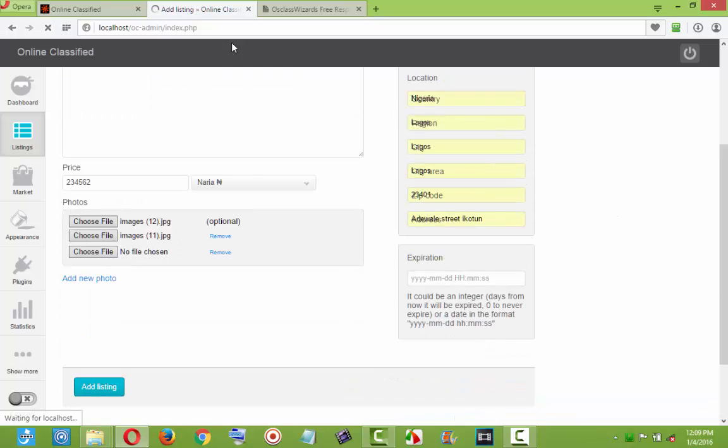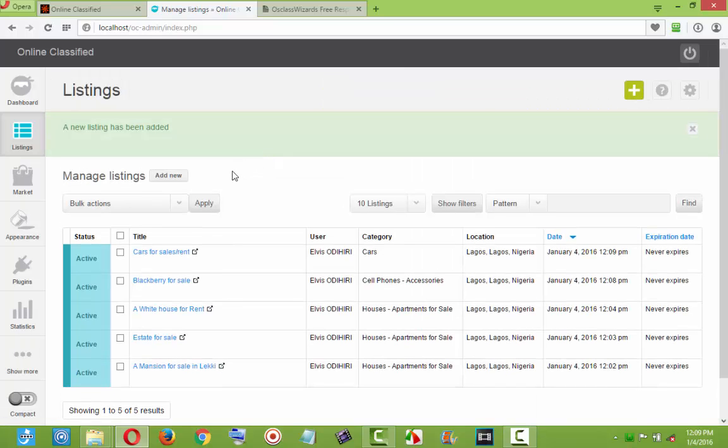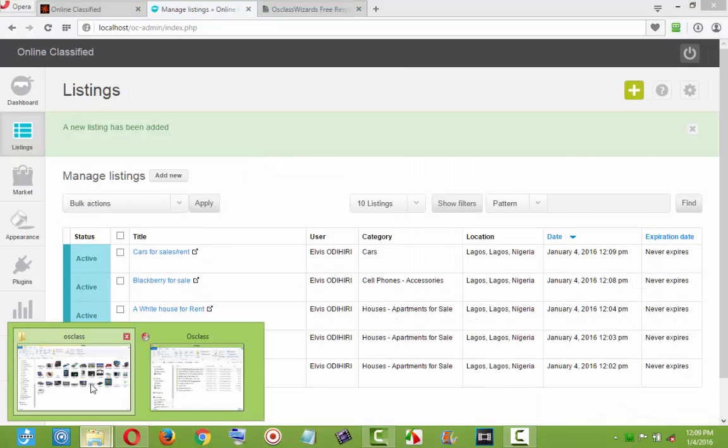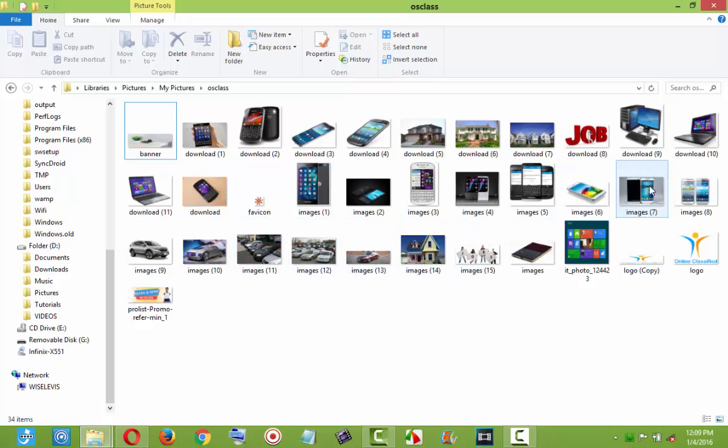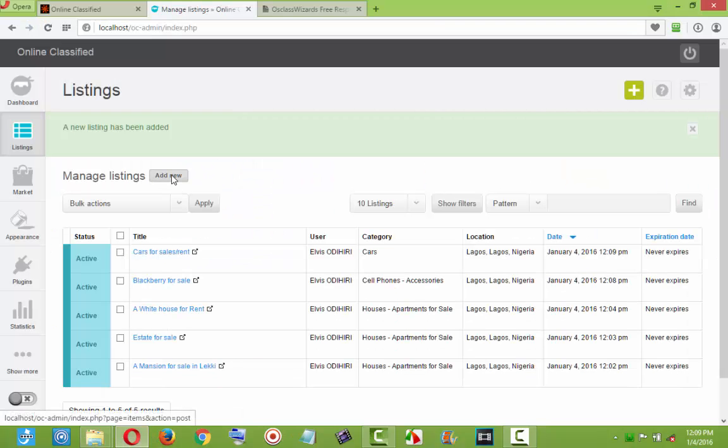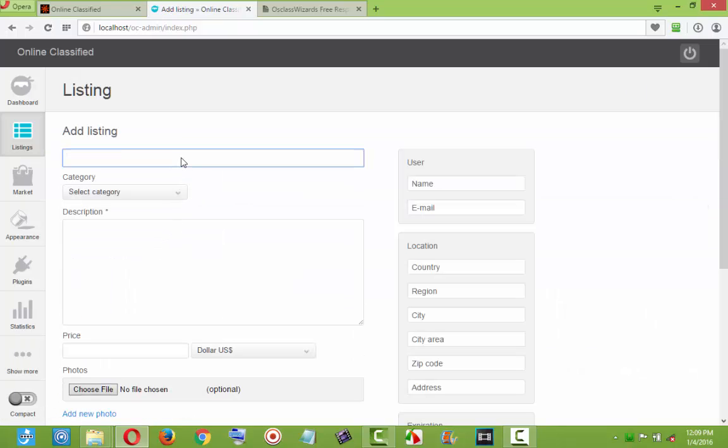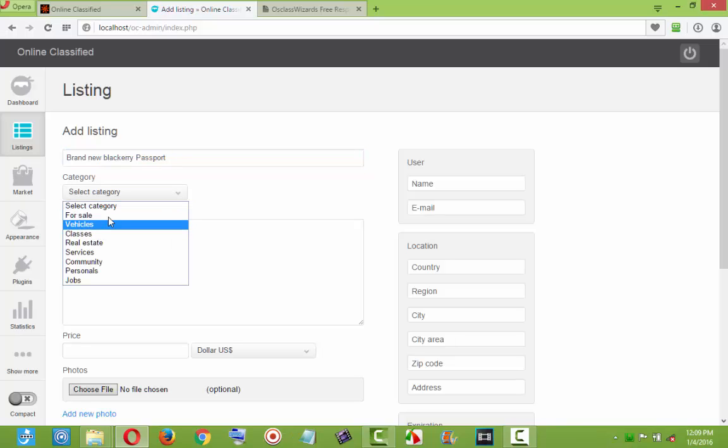We add this to the listing, and then let me look here. What other one do we have? Okay, just cars. Let me still use this phone again, a BlackBerry phone. Okay, brown new BlackBerry Passport for sale. Done.